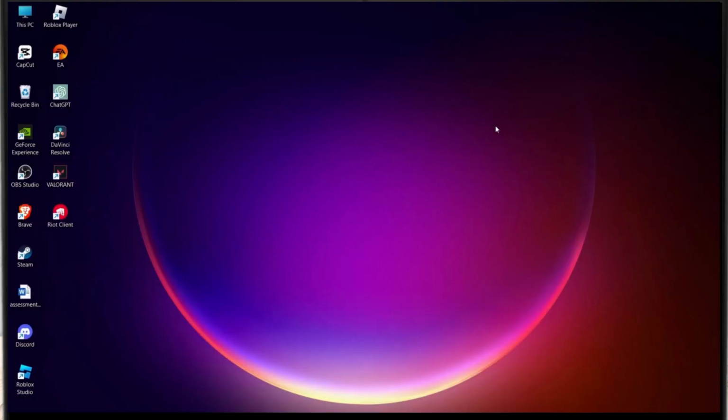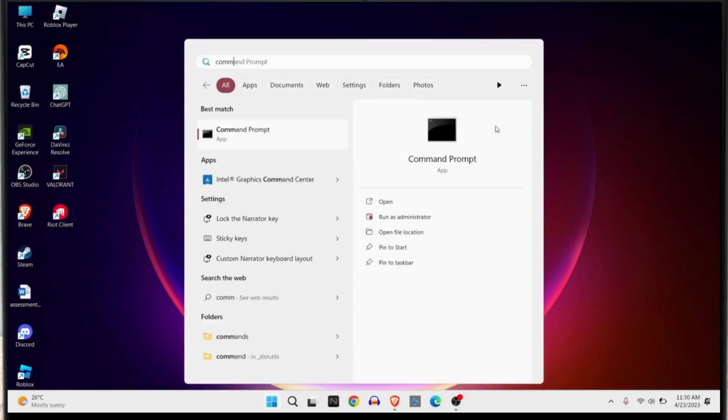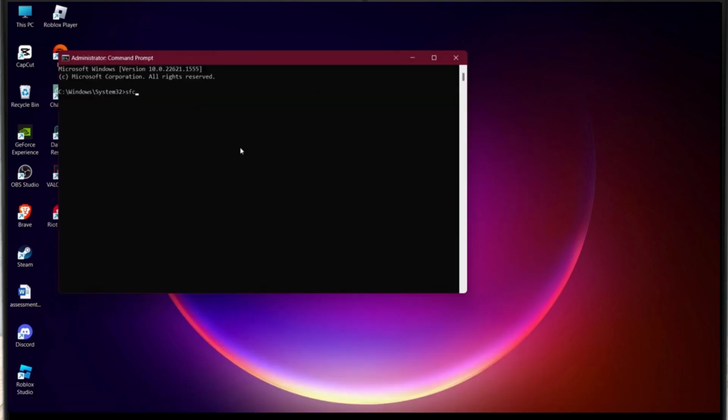And if this still does not help, the next thing that you can do is open up the command prompt and run it as administrator. Type sfc /scannow, and this will help to scan all of the system files in your drive and will fix all the errors or the bad and corrupted files on your system.